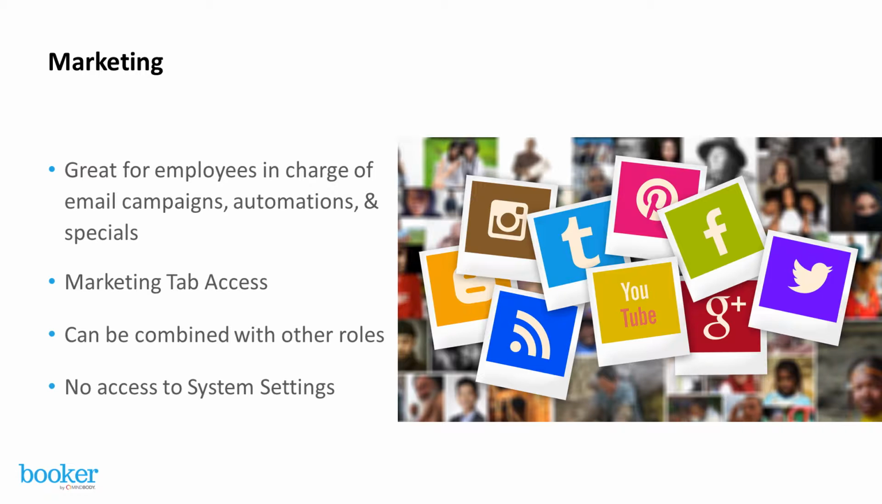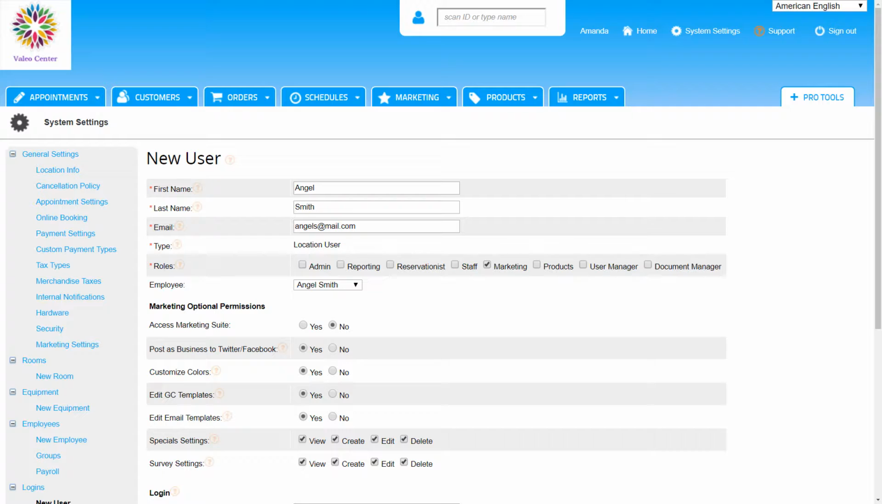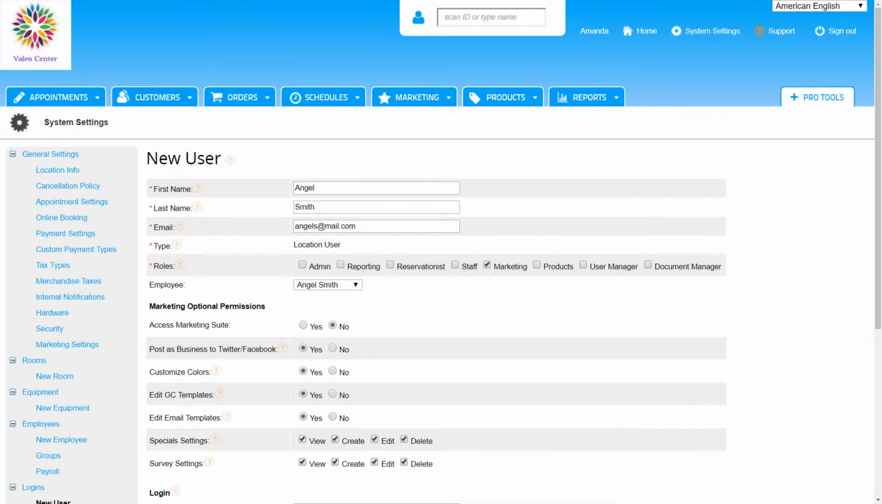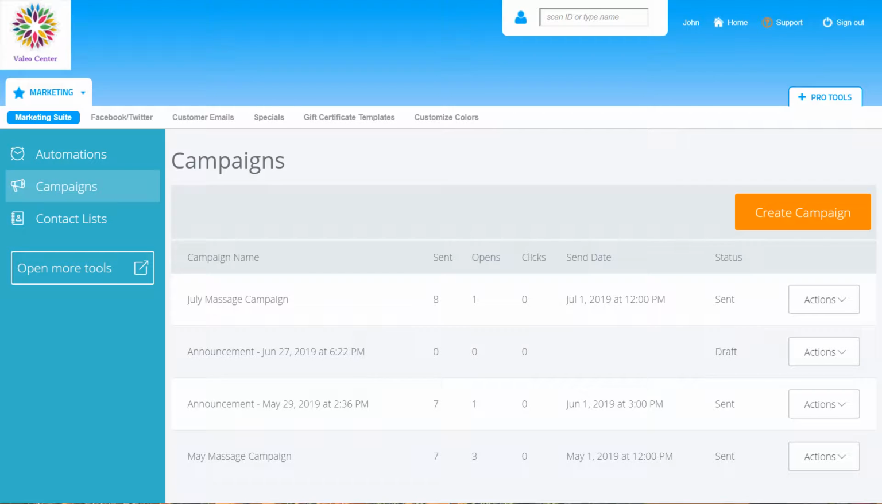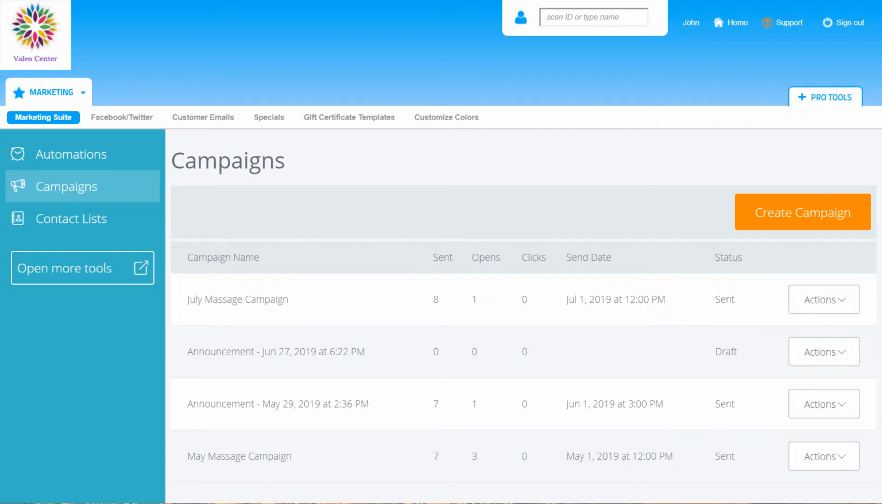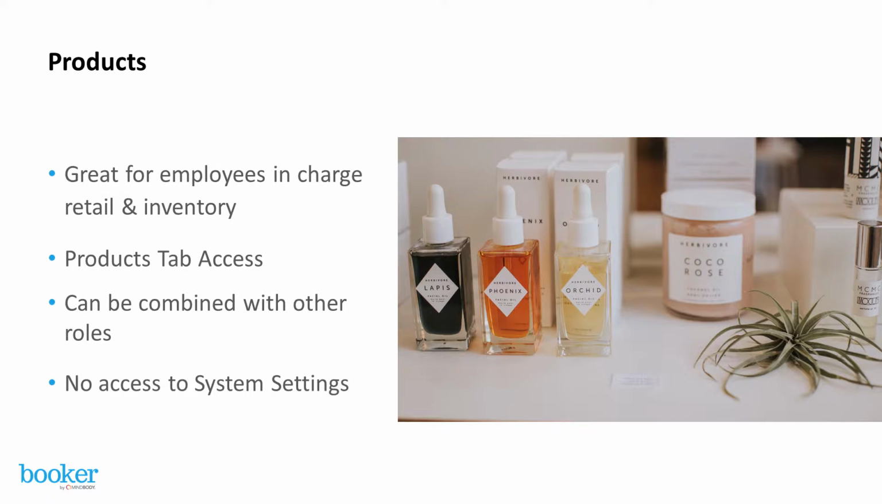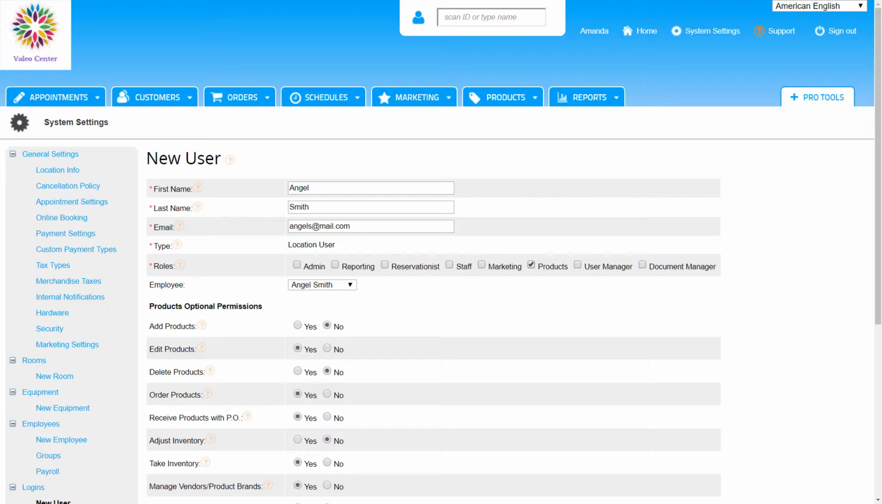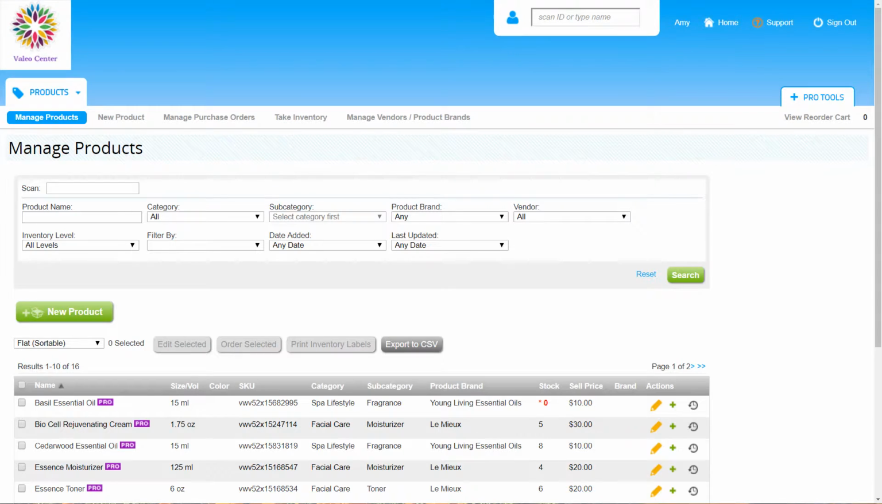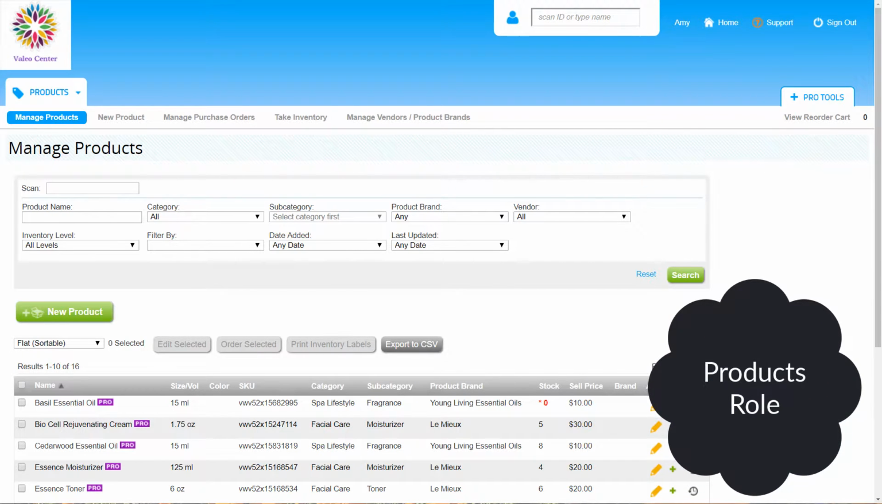The marketing role is beneficial to give to any employee that manages any of the marketing tools, like scheduled campaigns, automations, and specials. It provides access to the marketing tab, and we can include it with the other roles here. When a marketing role logs in, it looks like this. The marketing role doesn't have access to system settings. The Products role gives the login access to the Products tab and is great for employees that manage product inventory. It can be included with the other roles here too. When a product role logs in, it looks like this. The Product role doesn't have access to system settings.